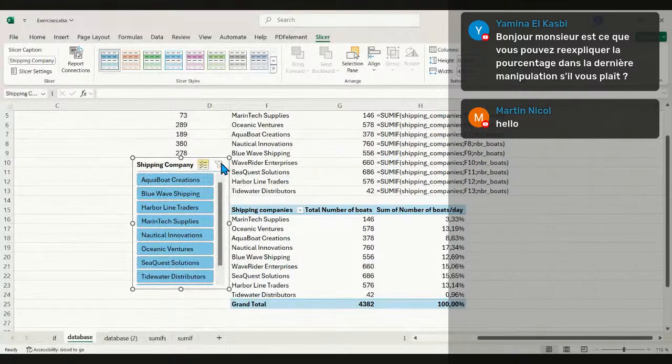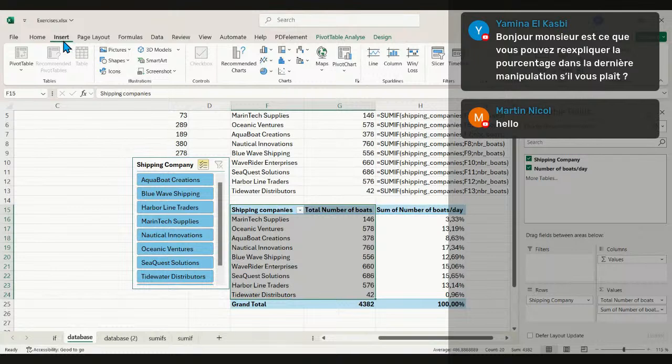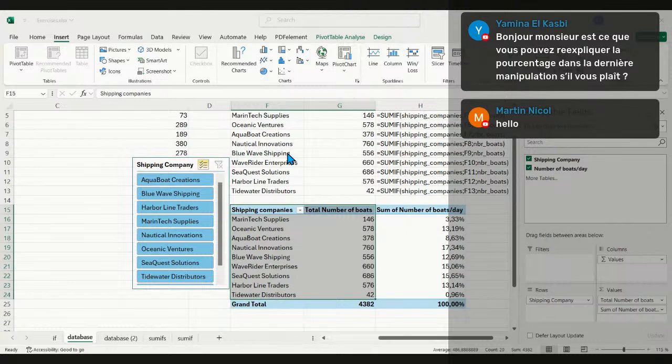Let's say that now we want to have a chart thanks to this pivot table. I could select just the information I need, or I could go within my pivot table and insert a chart. In my case, I don't need this, I just want this. Insert, and I will ask Excel to recommend me different charts. It could be a pie like this. It could be like this one too. This one is interesting too.